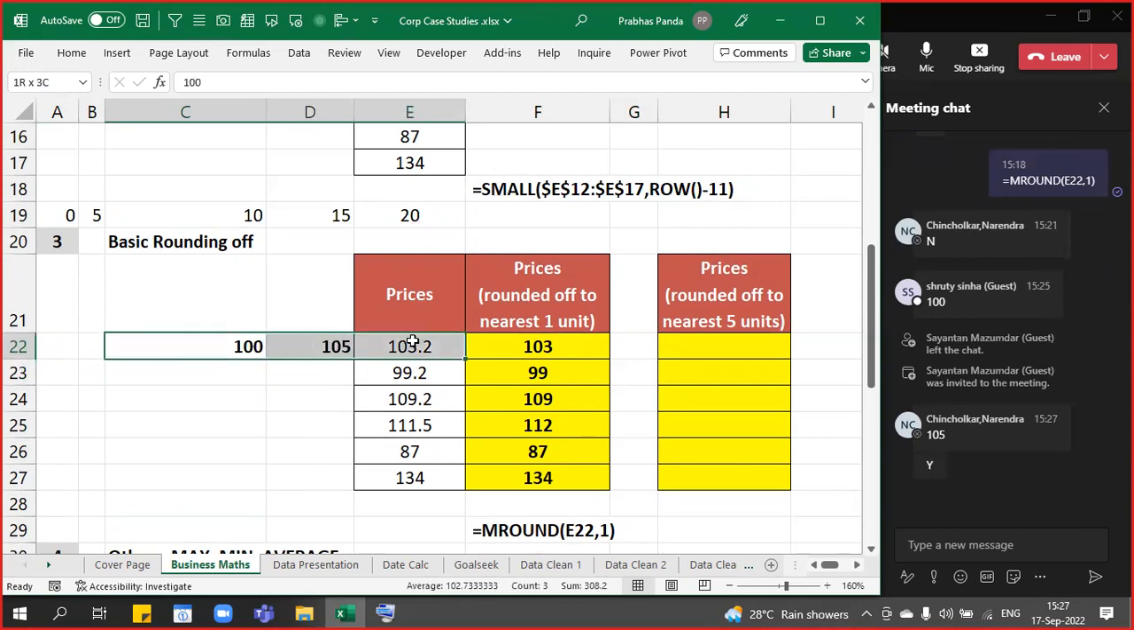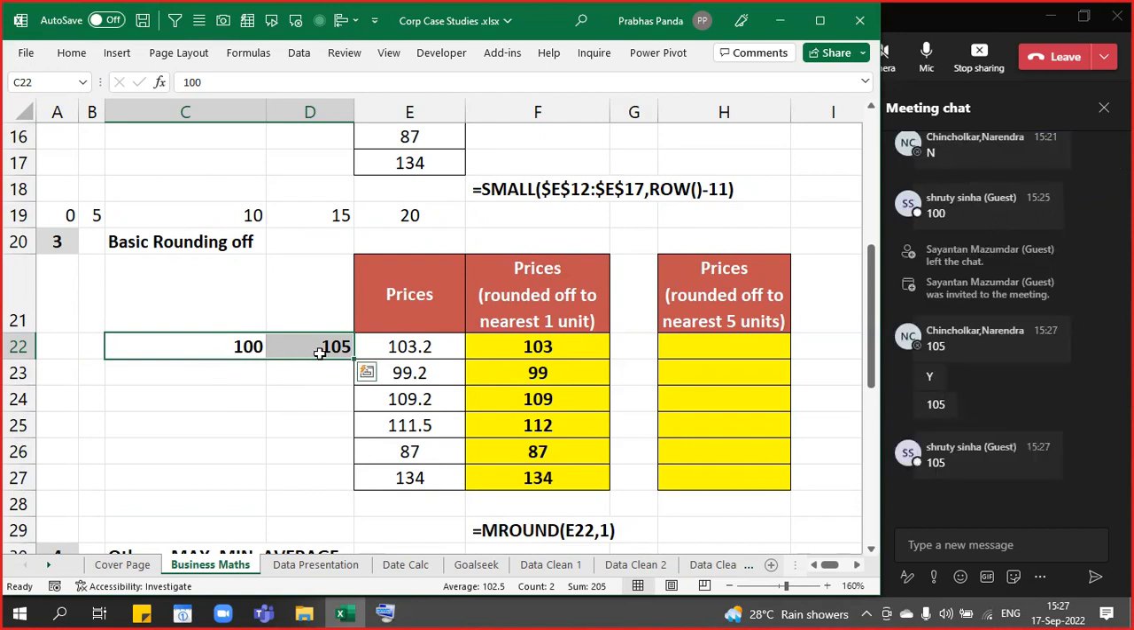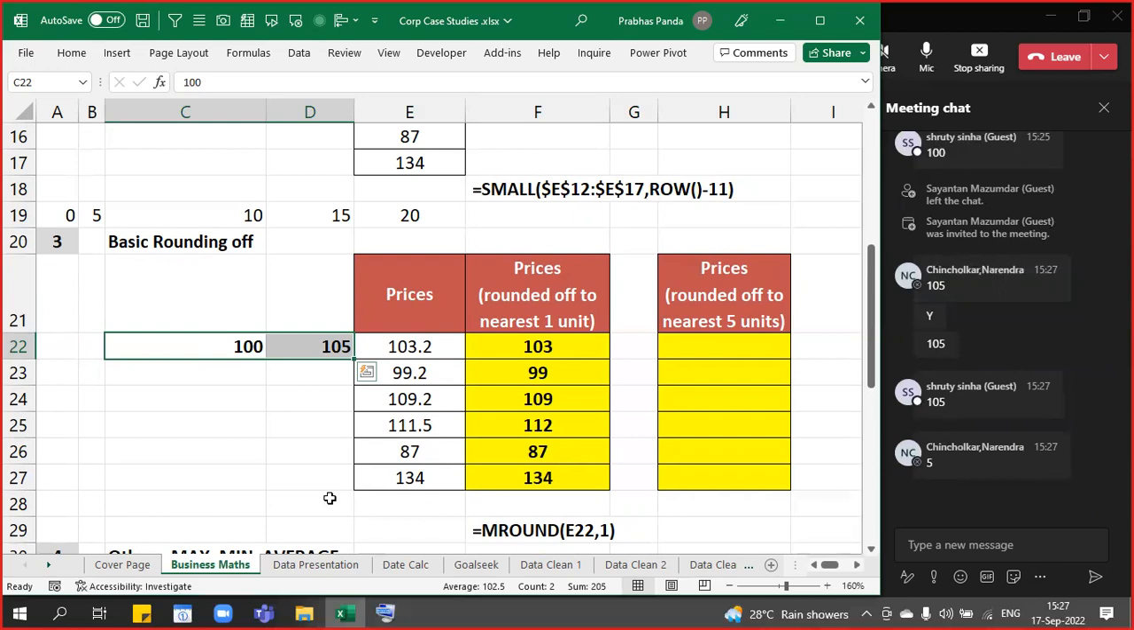Right, people? So, which is the nearest one out of these two for 103.2? Which is the nearest one? 105. So that should be the answer. Pretty simple. But as I told you the logic to check, for 103.2, 100 is the lower unit, 105 is the upper unit. What is the difference between these two? Is it 5 units? 105 minus 100. Same thing is going to be our multiple.